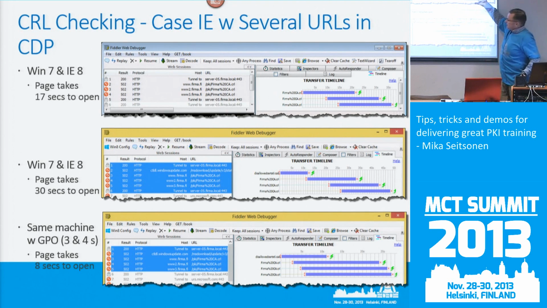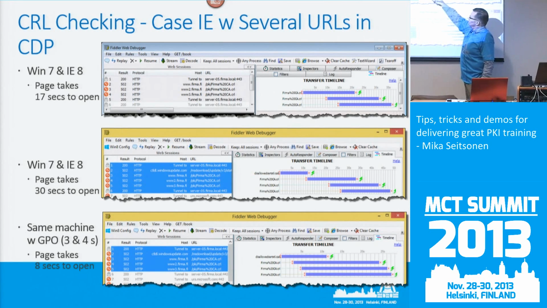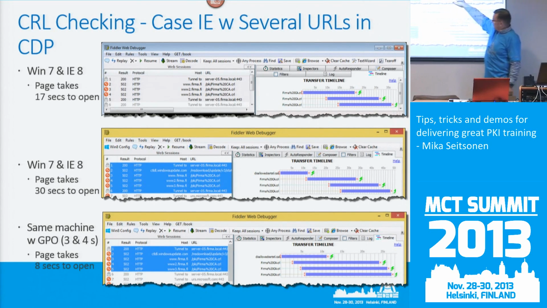On Windows 8 and Internet Explorer 10, it first starts to download the CTL for disallowed certificates. According to Fiddler, that takes approximately 12 seconds. Then it will start to locate the CRLs. In this environment, as you see, coming further and to the future actually made things worse. If it took 17 seconds in Windows 7 to open that web page, the end user would wait for half a minute before the web page opened in Windows 8 and Internet Explorer 10. And this really highlights the importance of having your URLs for CRLs correct.